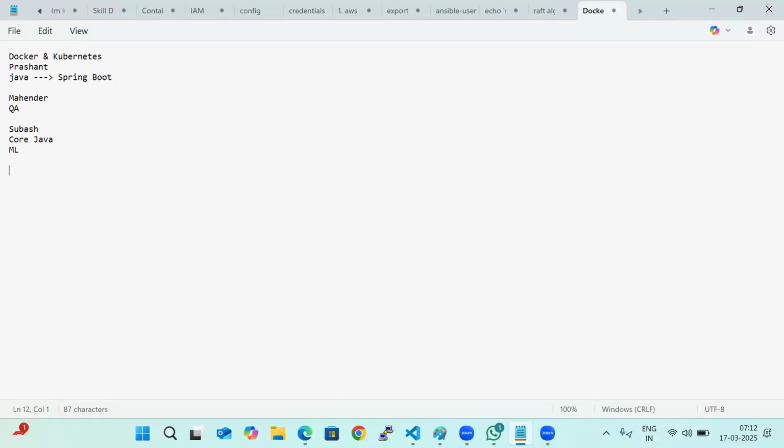Yeah, Chaitanya, myself, Nageshwara. I'm also a Java developer. I want to skill up on Docker and Kubernetes with respect to how they can be used in Java Spring Boot microservice applications. Thanks, Nagesh.